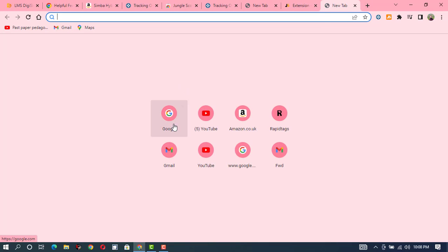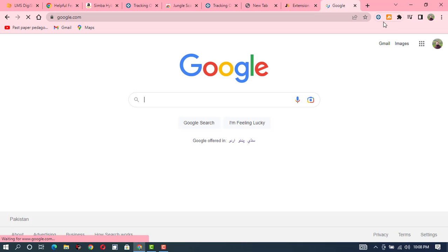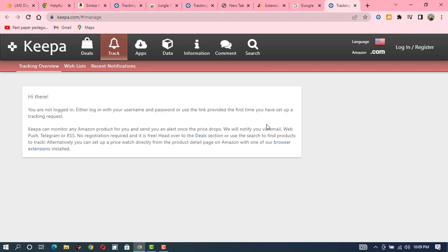This is my Chrome browser. I have opened it, and when I click on Google, you can see that Jungle Scout is already present here. I can click on it and open it with just a single click. And this is the other extension, Keepa. I can also click on it and open it with just a single click. You can see that Keepa is open now and I can use it very easily.